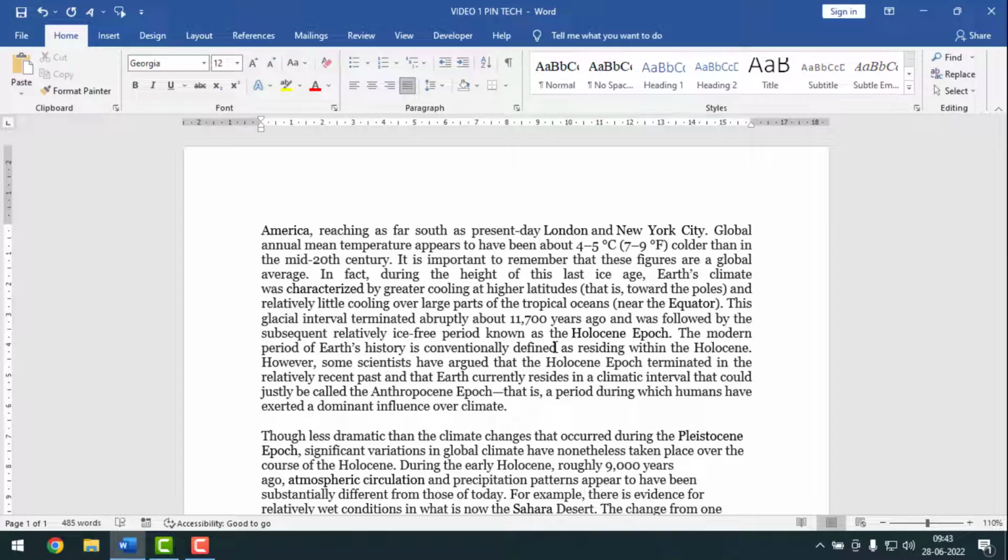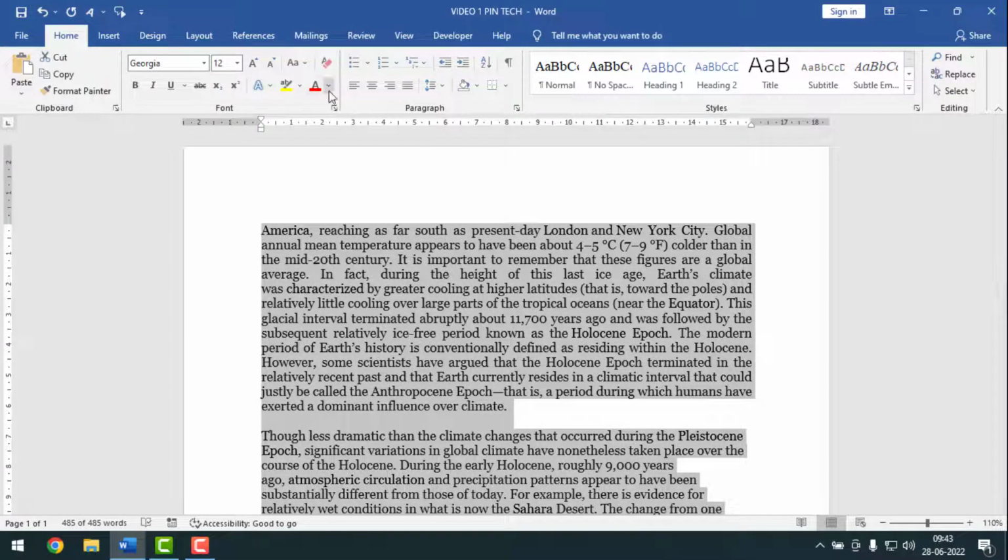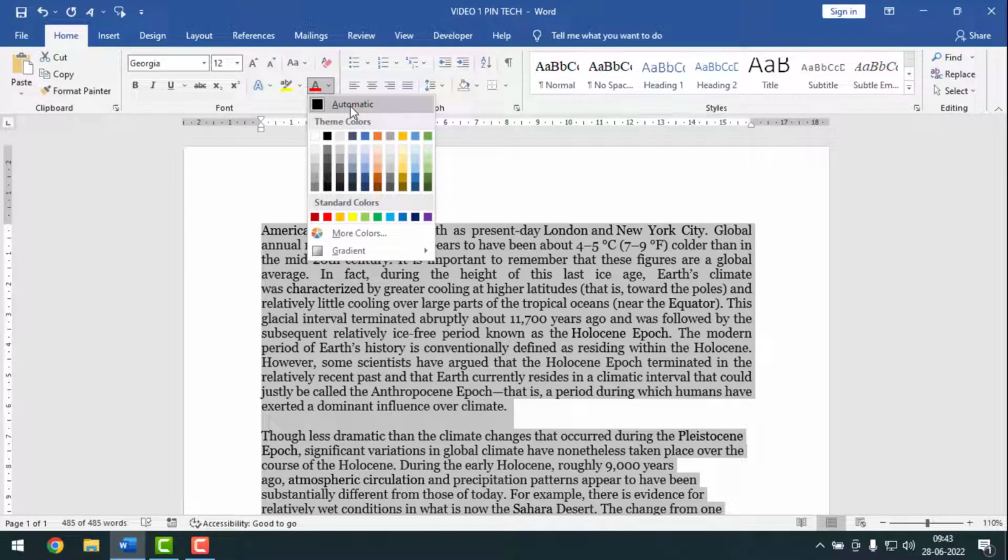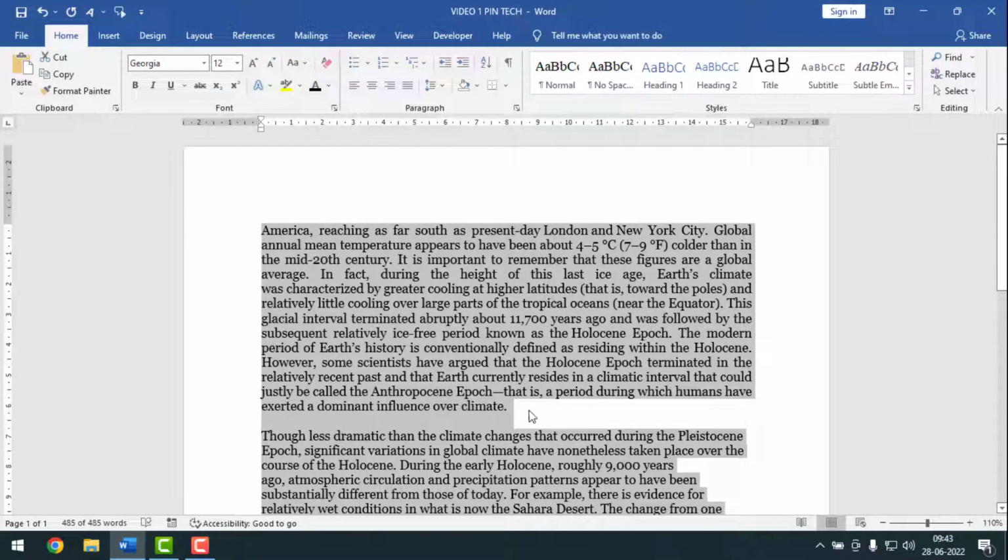Friends, if you see there is a different color, simply you can do that. You can press Ctrl A, then you can click on here, then simply you can click on Automatic. And it will be in the same color.